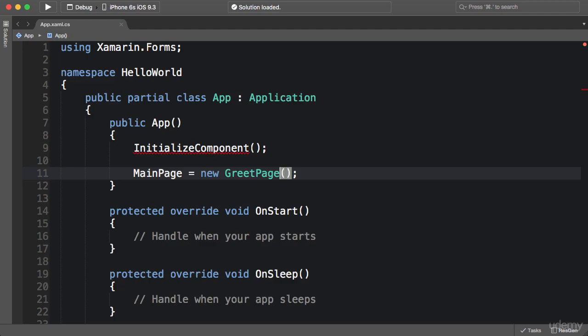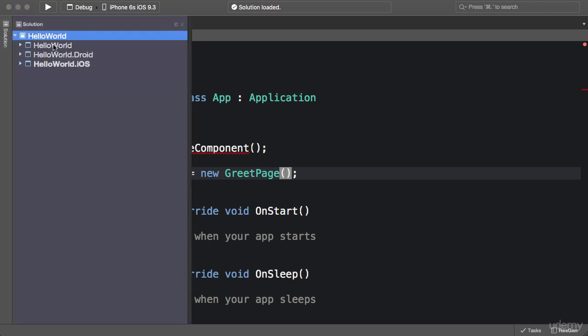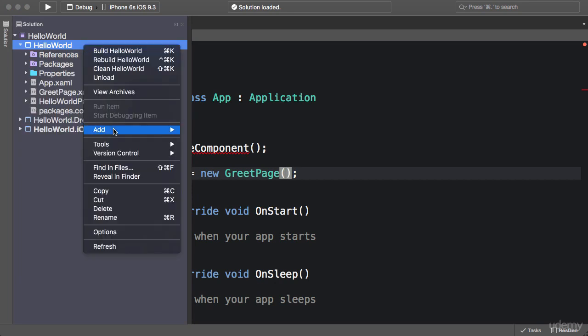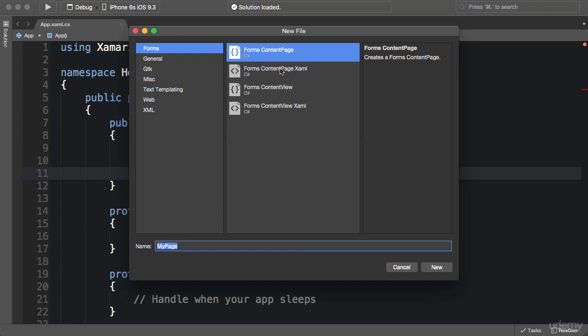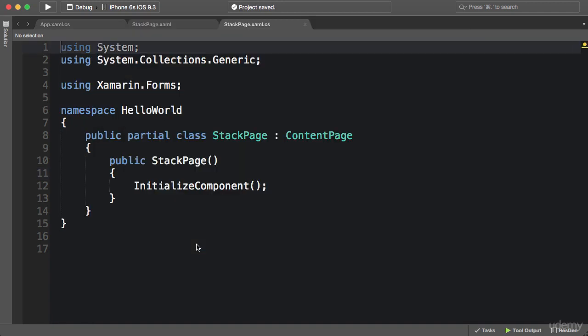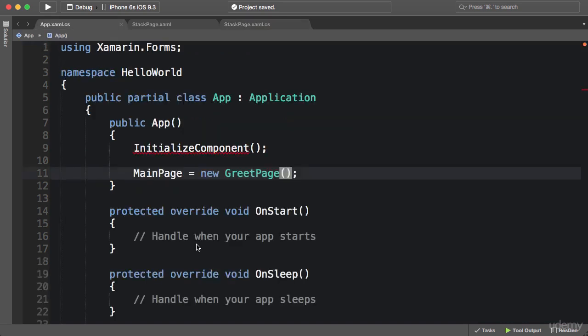All right, continuing from the project from the last section, I'm going to add a new XAML file to our project. So right-click the shared project, add new file, forms content page XAML. I'm going to call this stack page. So we get two new files, a XAML file and a C# file, which is our code behind. Now in the app class, I'm going to set main page to stack page. So this is going to be the starting point of our application.